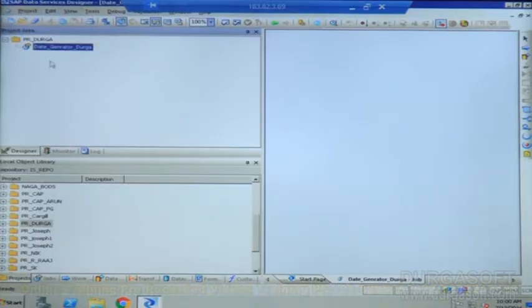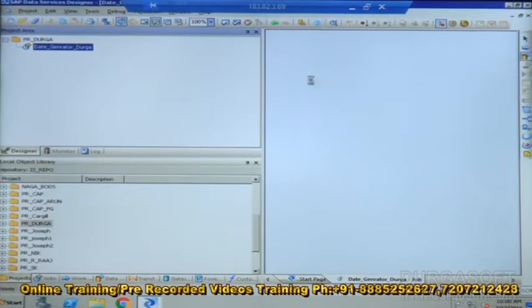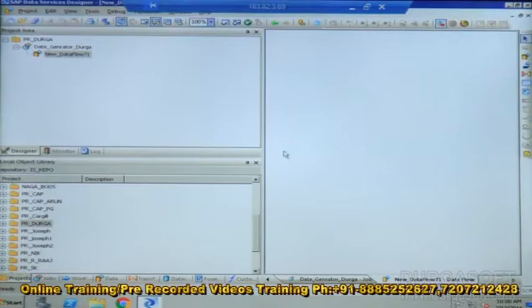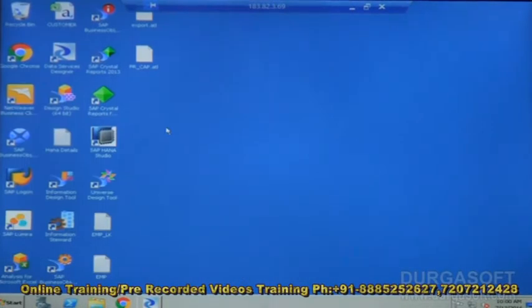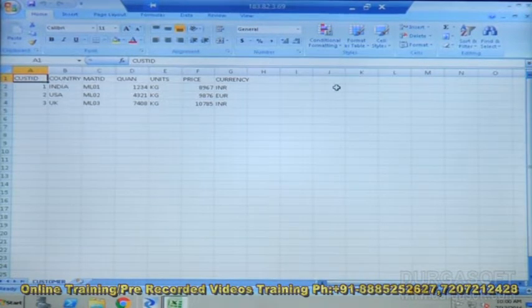Then expand it. On the right side you can see we can have a workflow and a data flow. Just go with data flow. Double click, and now write the path which I need to insert. In my case, let me take one source system file. Let me load this customer information, which is a CSV file with customer ID, country, and all this stuff. Let us load this data.